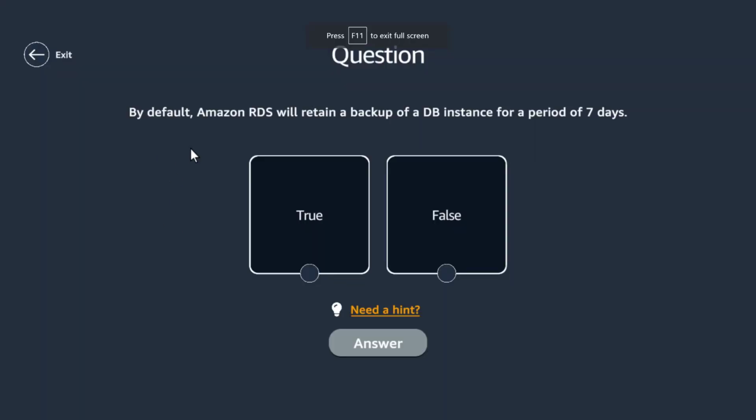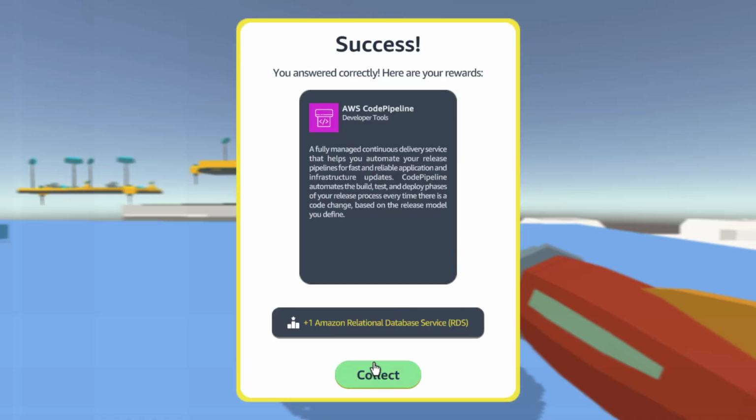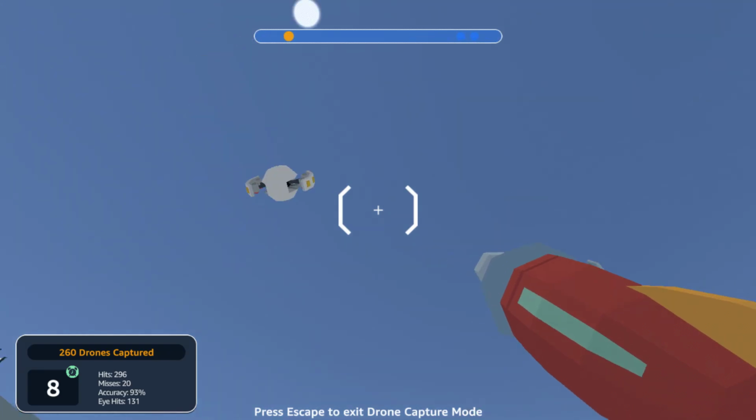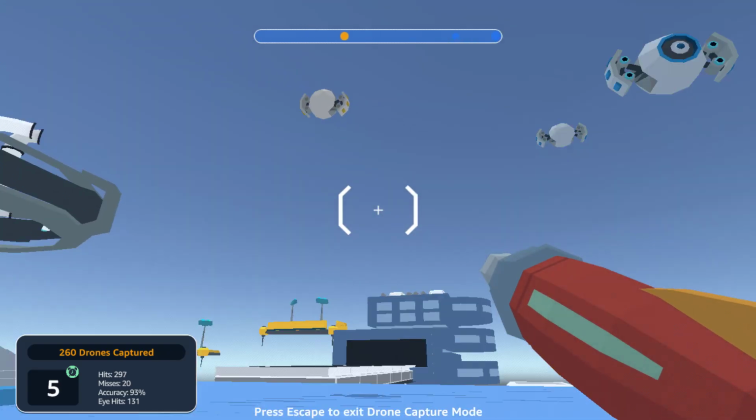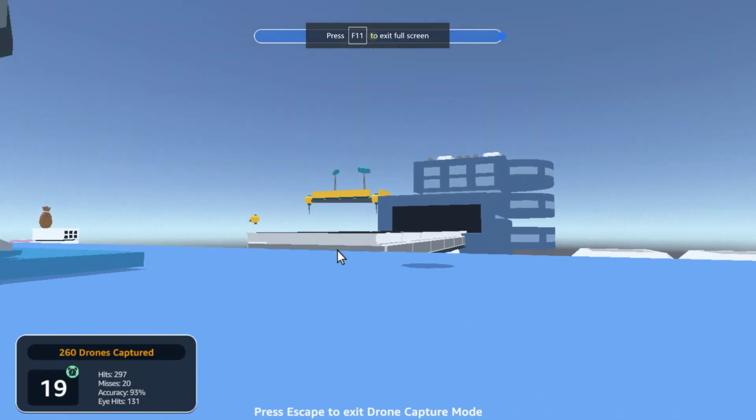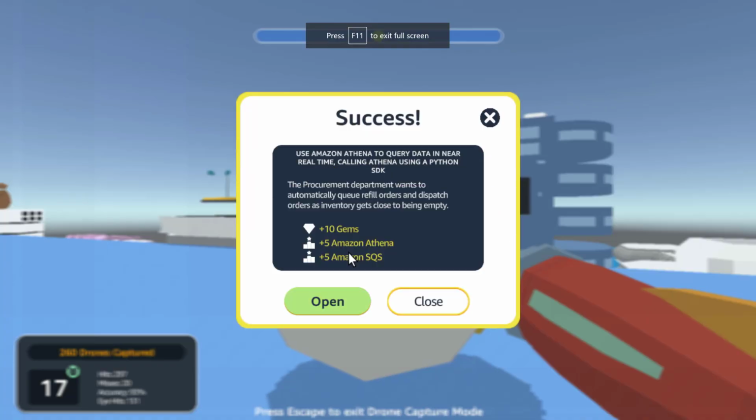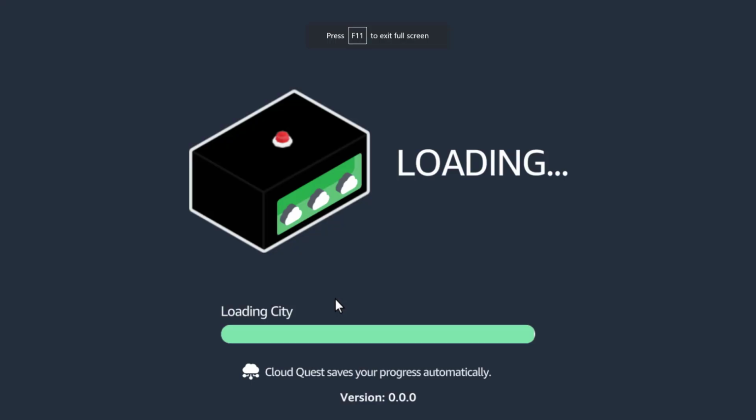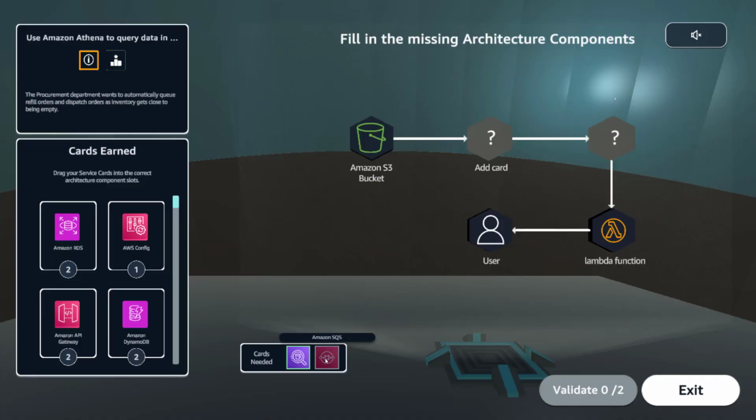Yeah, it's done. By default, RDS will retain a backup of DB. I think it is true. Okay, so let's try to zap an orange one and let's hope we have enough cards for that. Athena, SQS, I don't know if we have an SQS card. We can check it, I guess. No, we don't have SQS.